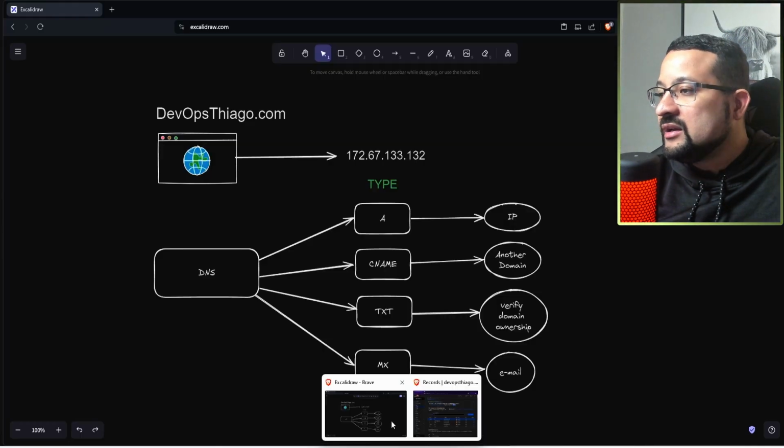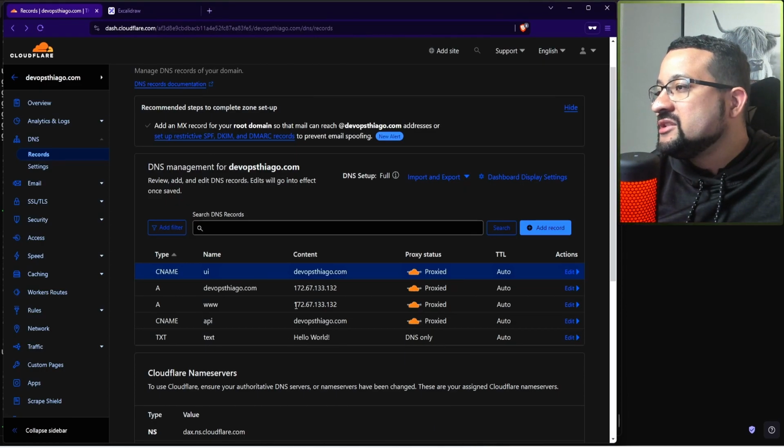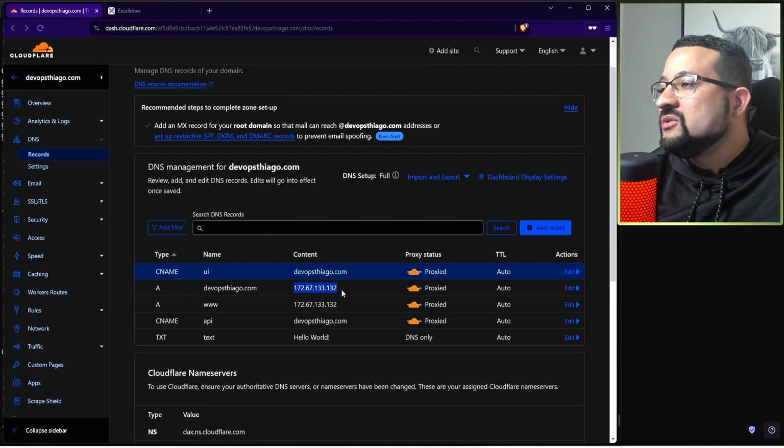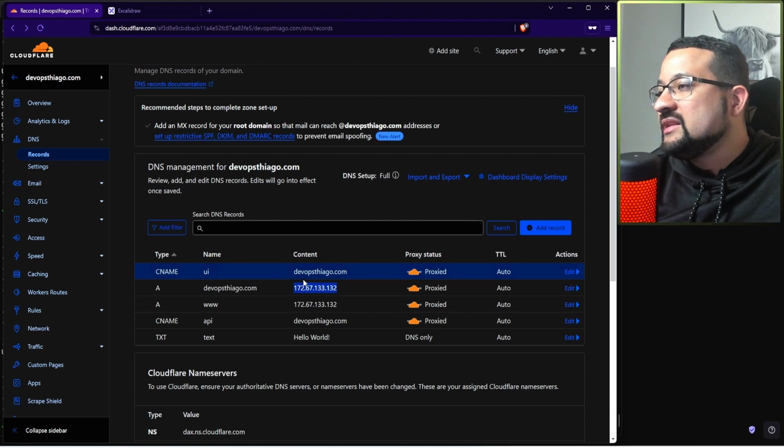Going back to my DNS records, if I change the IP for devopstiago.com, that is going to change for UI and API, because I use the CNAMEs.